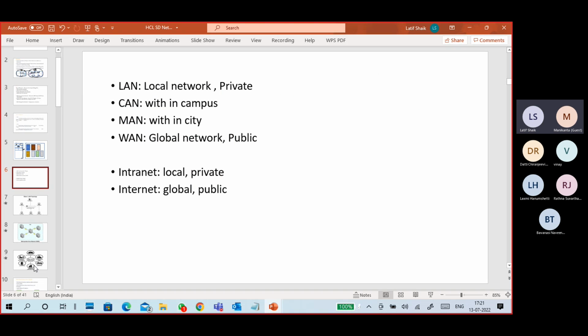This is LAN, MAN, CAN. So what is the question? Types of network: LAN, CAN, MAN, WAN. LAN is a local network. It's a private network. I have a laptop, I have a mobile phone, I have a TV, I have a tablet, and I have some other mobile phones, a printer. These are all in my local LAN network only. Of course, I am connected to the internet through a modem, but other than that, all our devices are in a LAN network only.